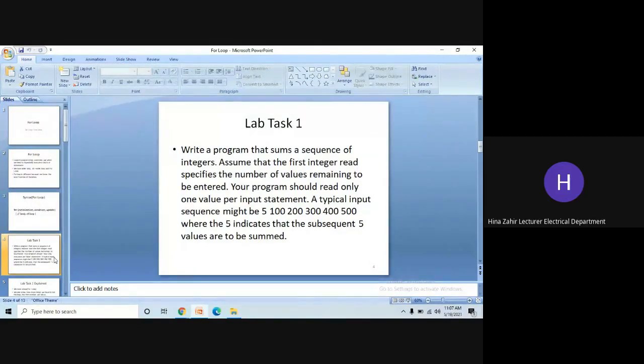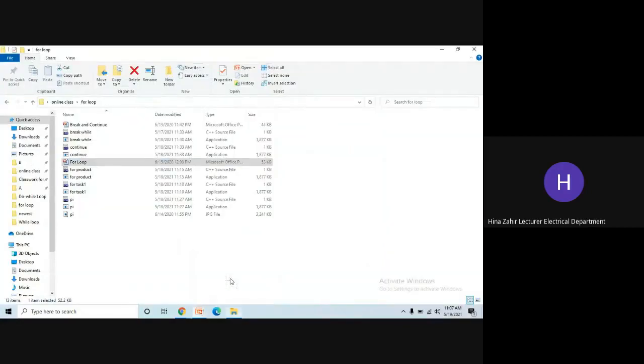That will be your loop condition. The number which the user is giving would be the number of times you are going to run the loop, and at the end you are going to give the user the summation of all the numbers that the user entered. Okay, so today I'm going to perform these labs on Dev C++.